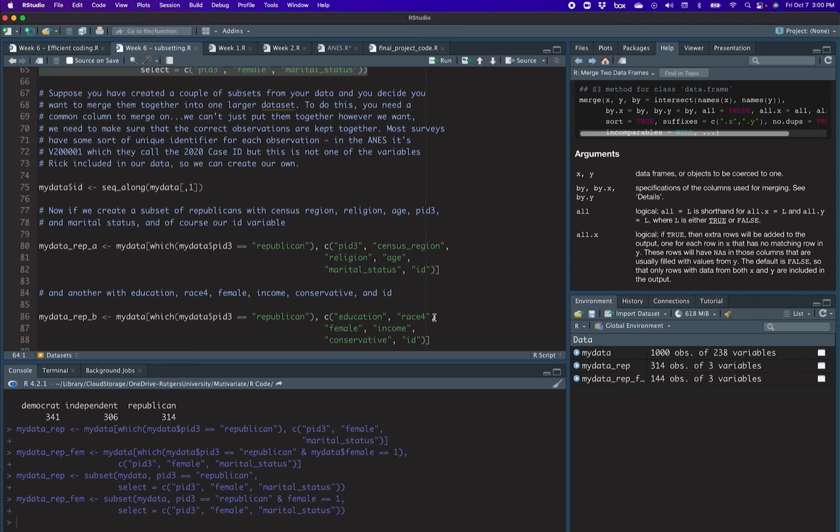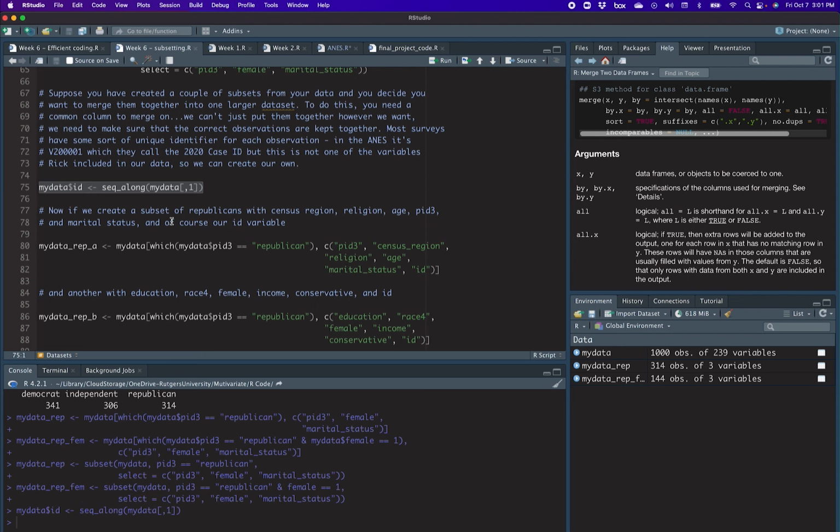Most surveys have some sort of unique identifier for each observation. ANES calls it the case ID, but this is actually not one of the variables Rick included in our data, so we have to create our own, which is done by this function here. So we're creating a variable called ID, and then this seq_along function says to start with 1 and then populate it growing from there.